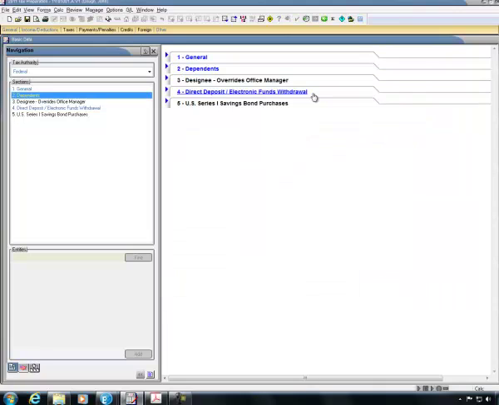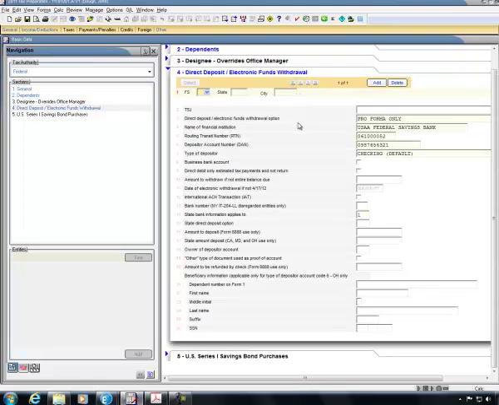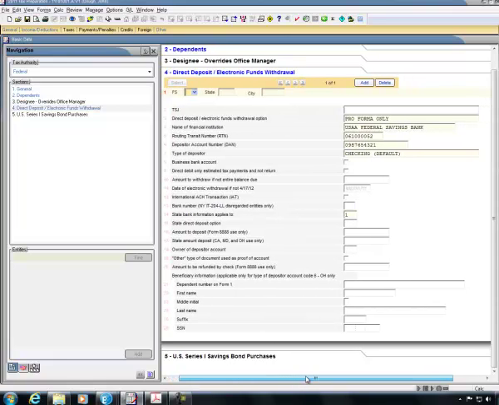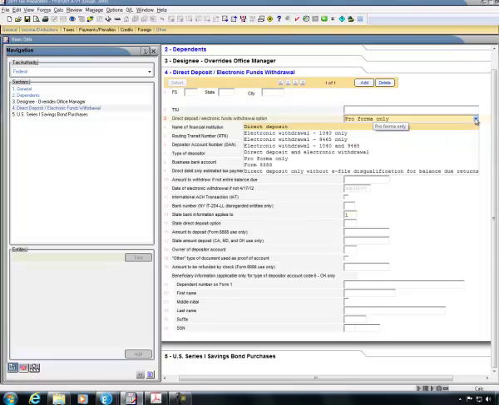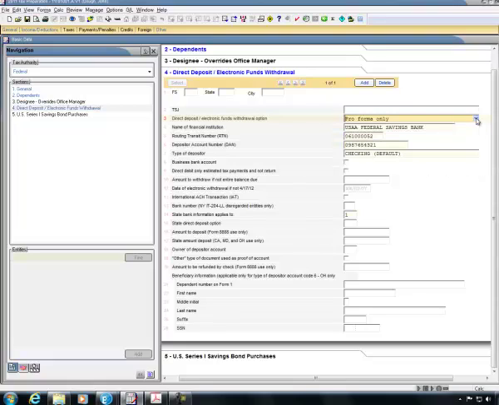The next section that will need to be completed is the direct deposit section. As you can see, we have already preloaded the client's information into these sections. Under direct deposit, there's a drop down box and we have selected pro forma only. This will be the default unless your manager or supervisor tells you otherwise. We have loaded the name of the institution as well as the routing number and the account number.